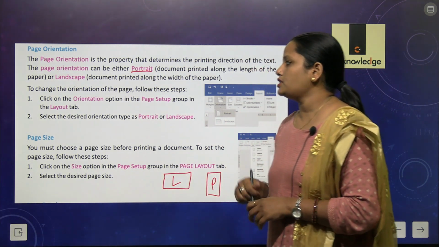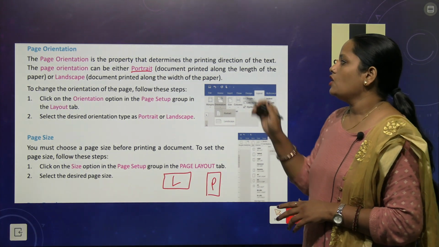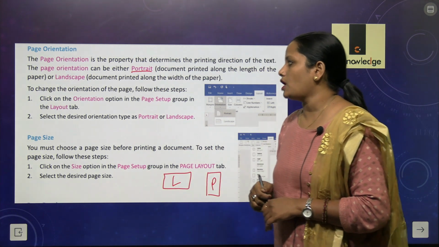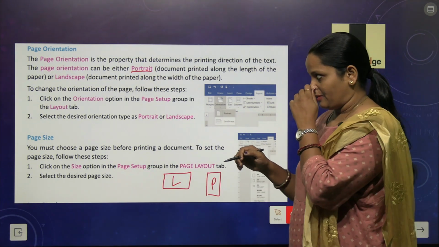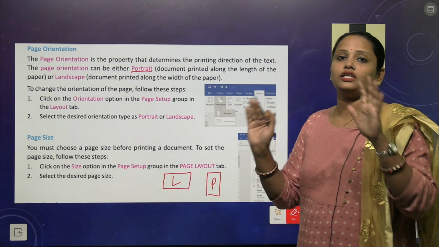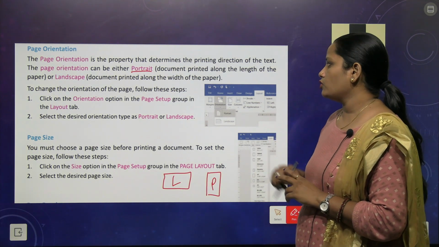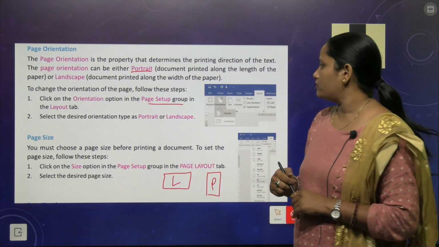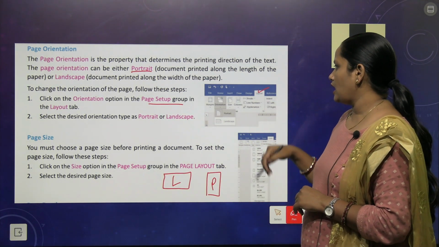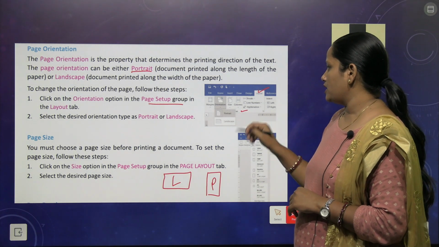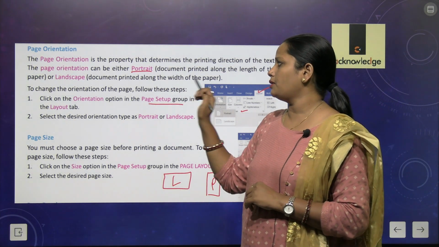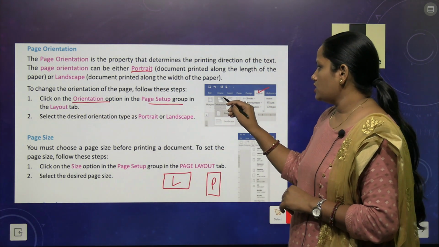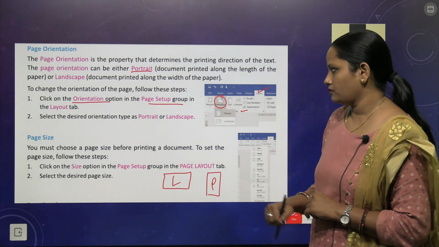Now, how to do this? To change the orientation of the page, follow these steps. Steps are here. First is click on the orientation option in the page setup group in the layout tab. So, where we have to go? We have to do all this in the layout tab. So, we have to go to the layout tab, and from there we have to go to the page setup group. So, this is our layout tab, and here we have to go to this page setup group, and in the page setup group we have to select the orientation option. So, this is our orientation option.